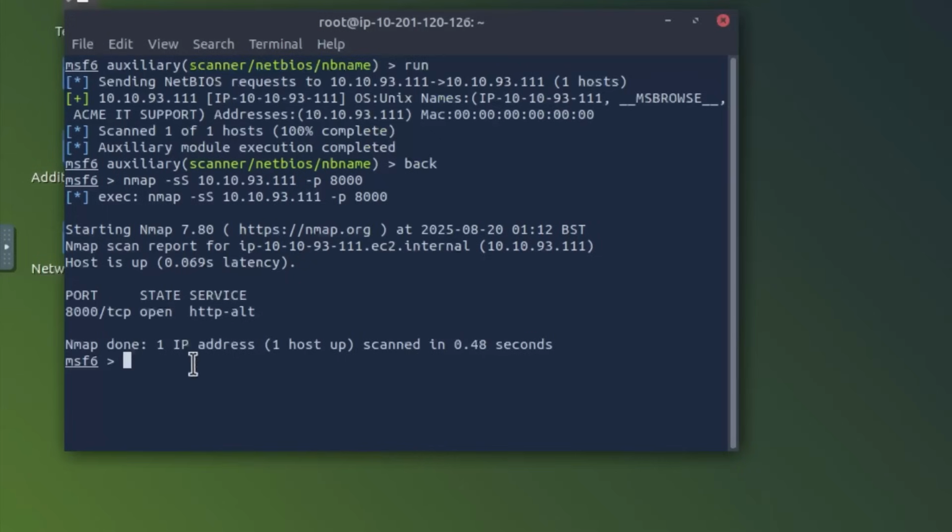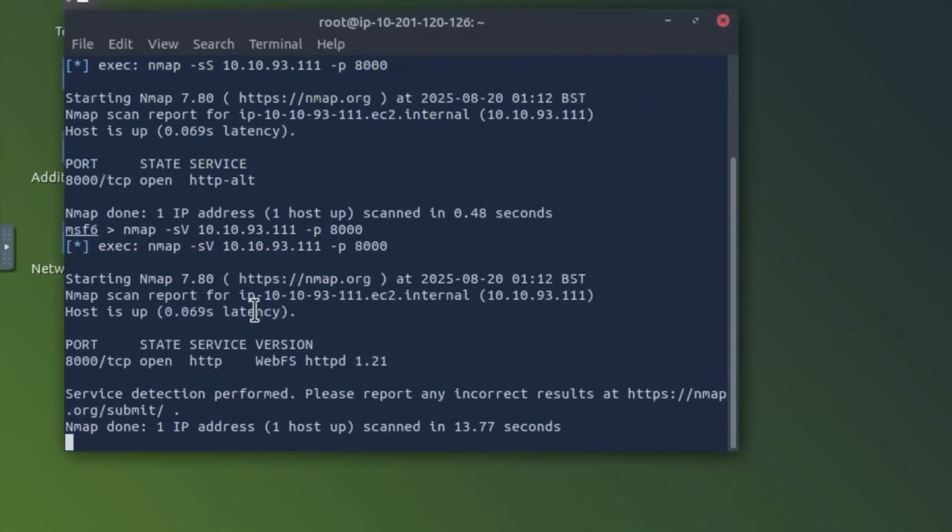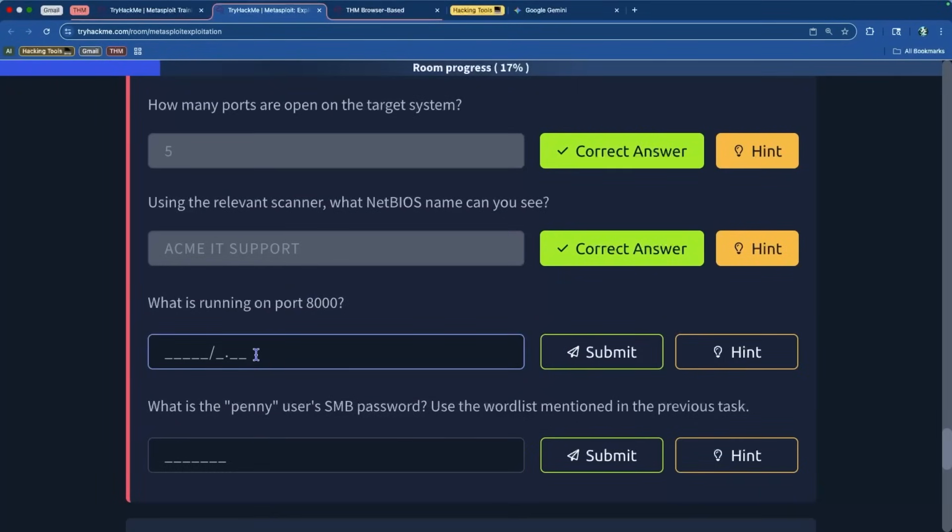Okay, so in this case, we can do the service scan as well. If we do -sV, lowercase s, capital V, it'll give us the service version of that specific port. So let's see what version shows up for this HTTP alternate port here. So we have WebFS httpd 1.21. So WebFS, I think that's what they're looking for, and then 1.21, like that.